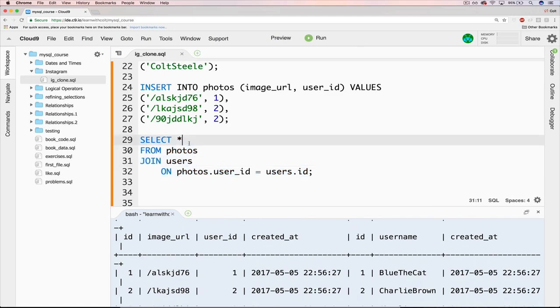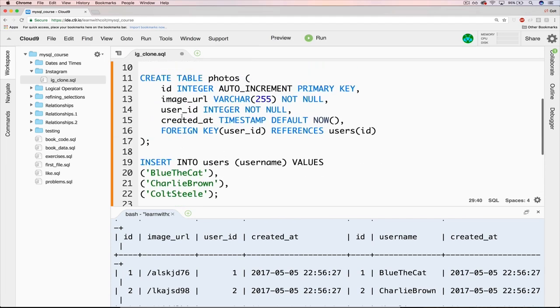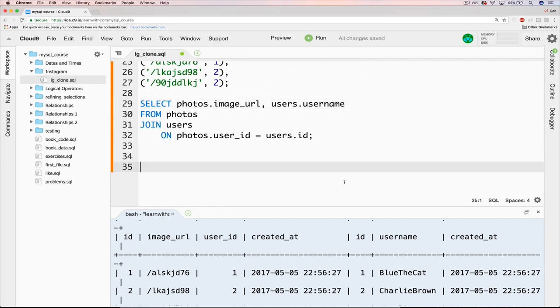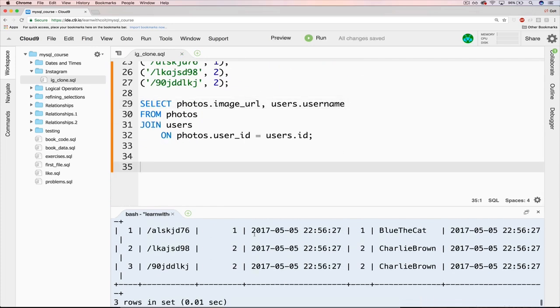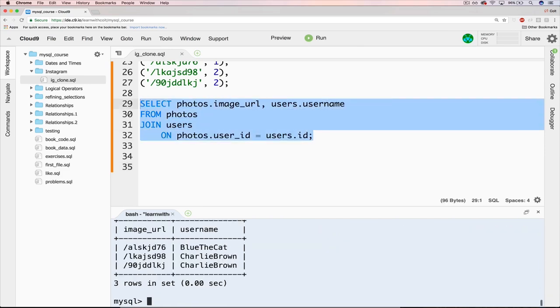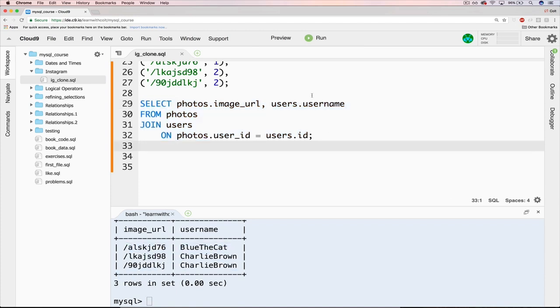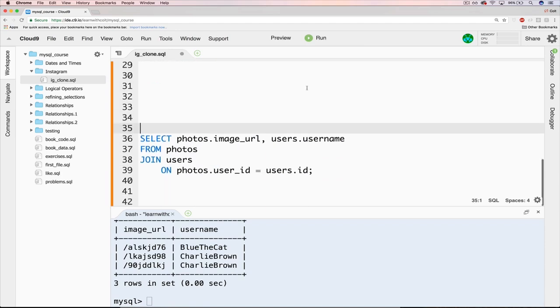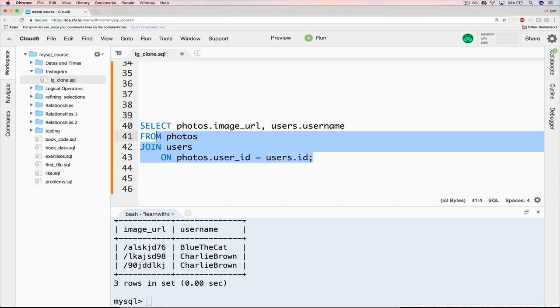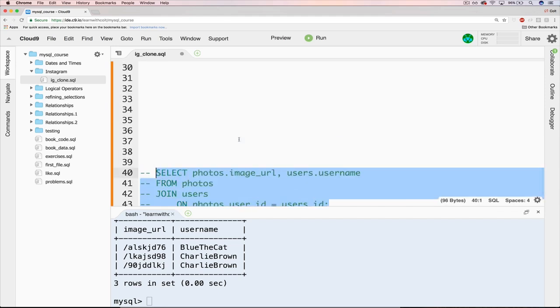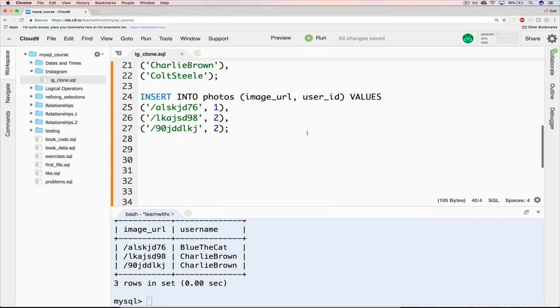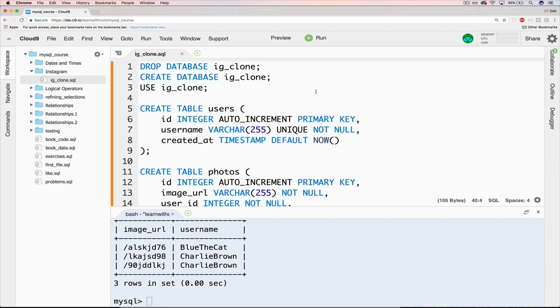So if we start with that, there's a lot there, so let's thin it out to just be photos.image URL, comma, users.username. Is that what it is, username? Yes, just like that. Okay, and now we can see Blue the cat created that and Charlie Brown created those two. All right, and what I'm going to do just to set a pattern for the next few videos is move these joins and things that I'm just playing around with down to the bottom and comment them out. We don't want those to run, but I'll leave the insert statements here as well as the create tables.